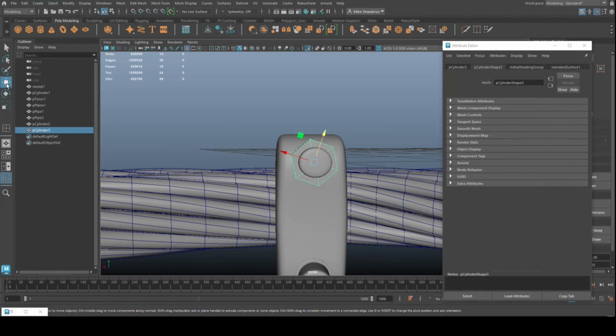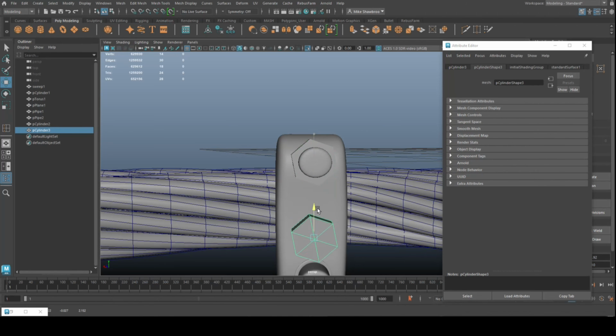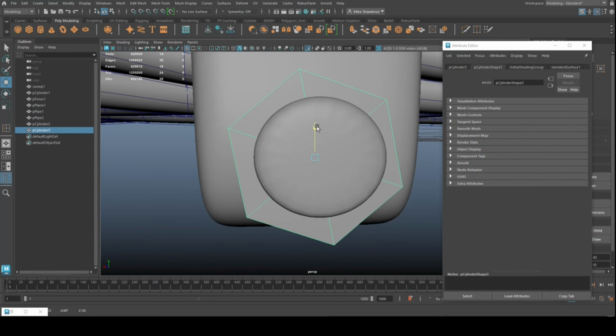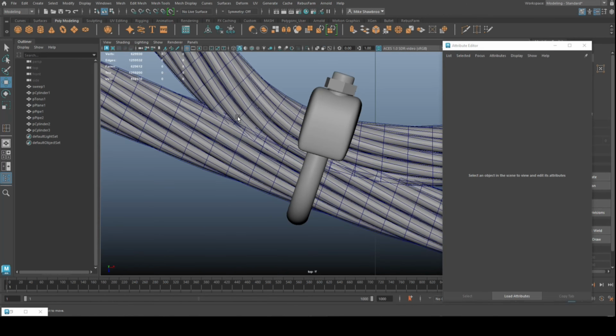Double click on this guy. Turn that to world orientation. Bring that down. After frame. Rotate it in the other direction. And there you have it.